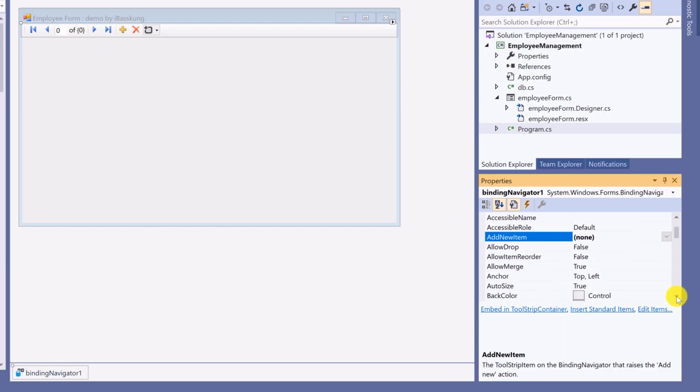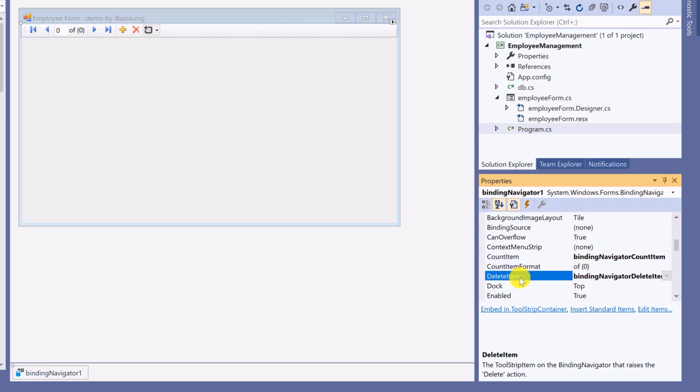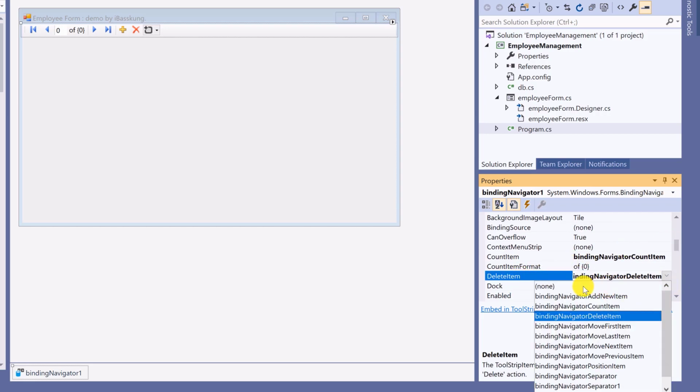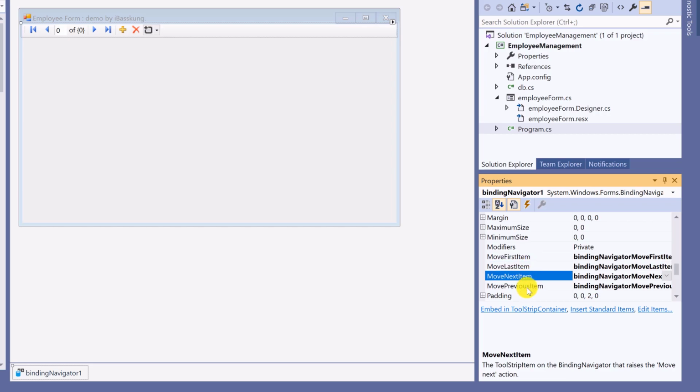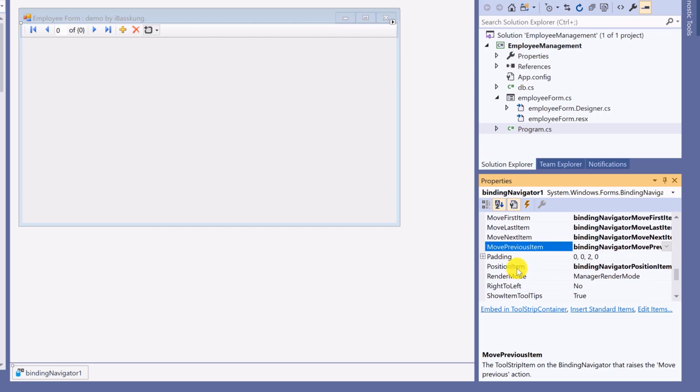Scroll down to Delete Item. Change to None. Leave Count Item as it is. Scroll down to Move Item. Do not change. Move to the first item. Move to the last item. Move to the next item. Move to the previous record. Position item is the display position of the record.